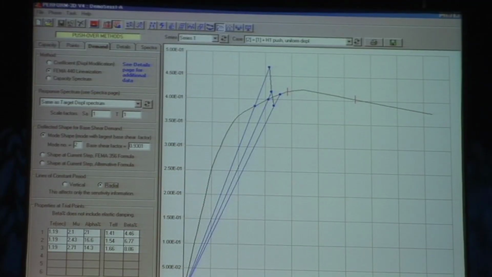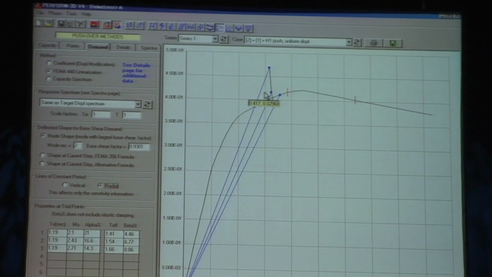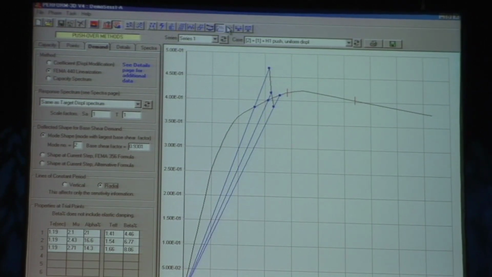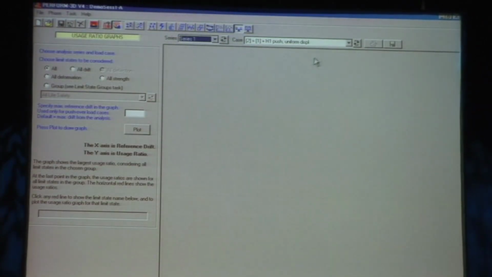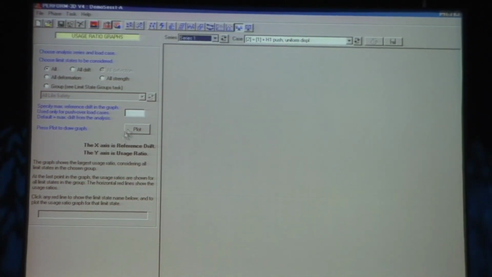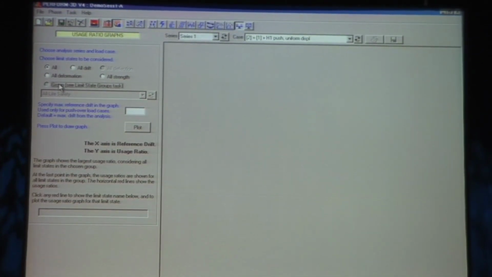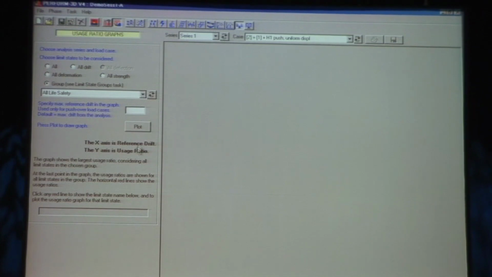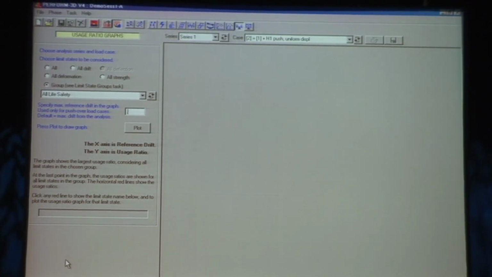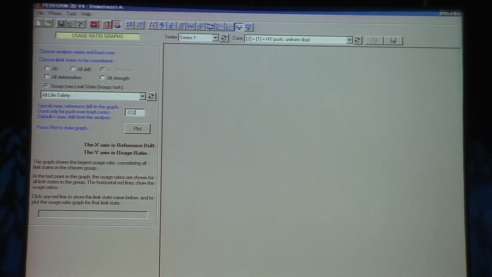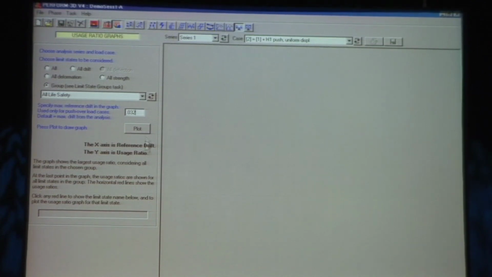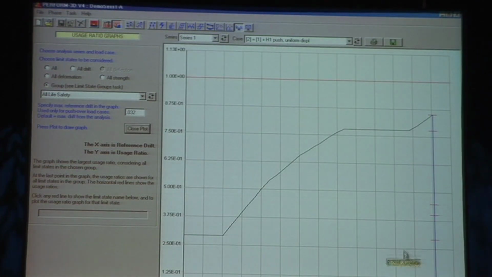Now, we've got here 0.032. Let's just come back over here to the demand capacity. Let's use the same load case, and I want the same life safety limit states, and I'm going to put in here a 0.032 drift, and then plot. And this now shows, during the pushover, how the usage ratios vary.